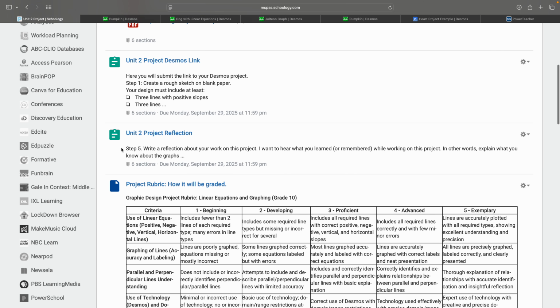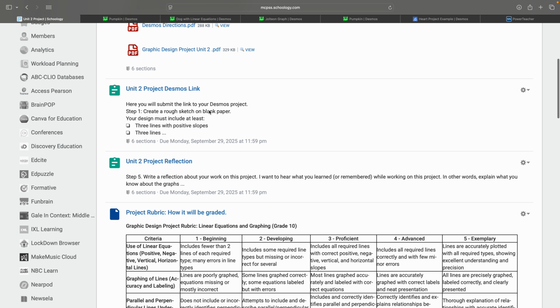So right here is where you submit the reflection. Here is where you'll submit the Desmos link. You will turn in your sketch on the graph paper to the bin. Make sure it's got your name on it. Where's the reflection of the heart? Where are we? No, the reflection is, are we not doing the heart in? No.